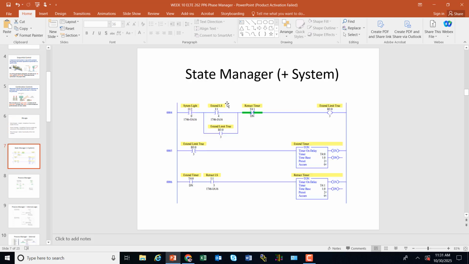Okay, so when we did the state manager, and remember here I've got this plus system I put in there because the system was kind of our ultimate state manager. And if you look right here, this is a system light. So this system light, or system bit, is tied up there to your main system, so your main system has to work in order for this stuff to work. And if your main system goes down, it resets any kind of latches or any kind of memory that you have in there.